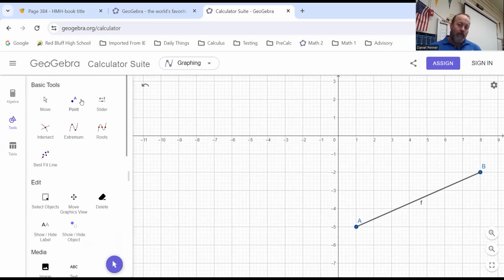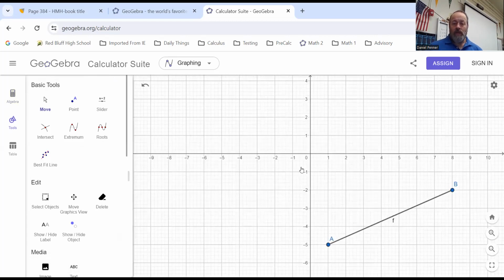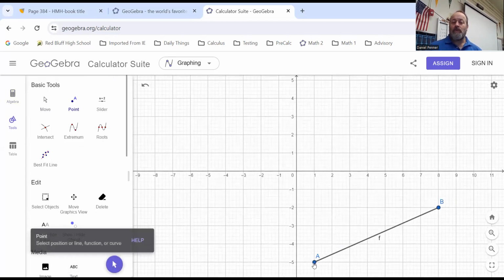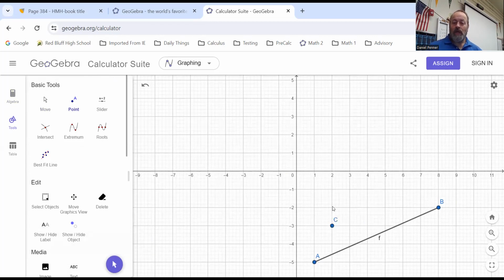I'm using the proportionality theorem that we got in class. And so what I'm going to do is go ahead and make some new points. What I decided to do is rise 2 and run 1. And rise 2 and run 1. And rise 2 and run 1. And I'll do this a couple of times.